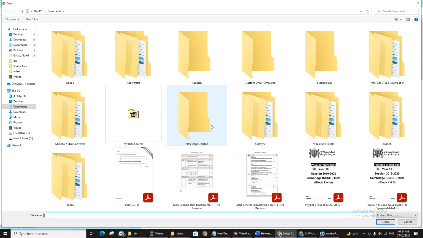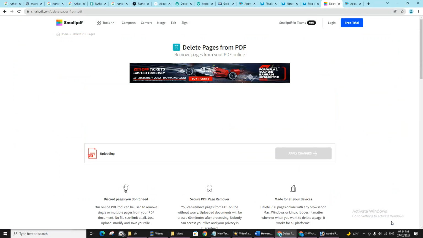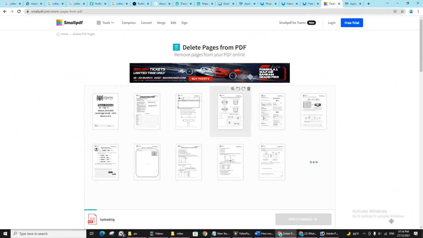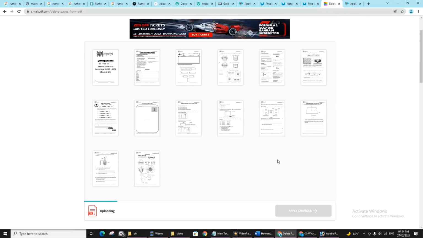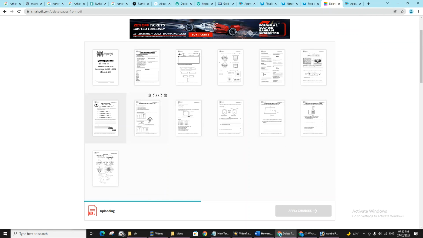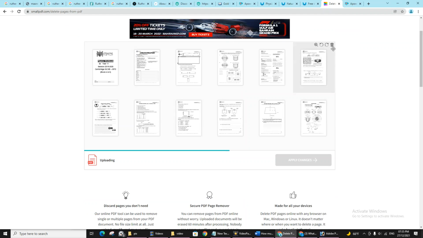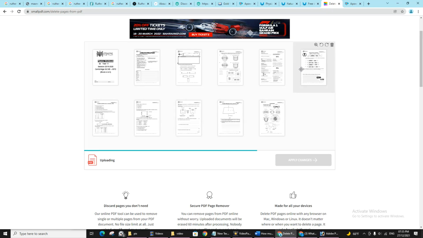We'll choose a file, and I can choose, let's say, this file, and I'm going to open it. When it's uploaded, you can see all the pages appear. It's very easy to delete whichever pages I want to delete. For example, I'm going to delete this page, and this page, and this page. I'm choosing randomly. You can choose all the pages which you want to delete very quickly. You can see a small preview, which is really amazing.